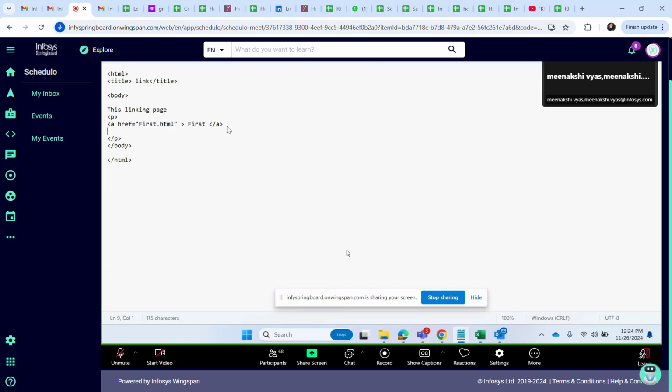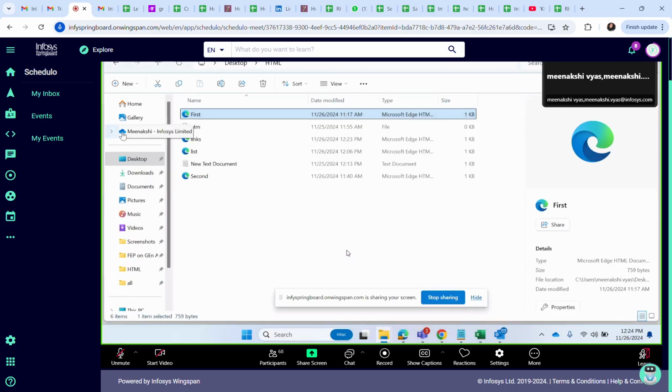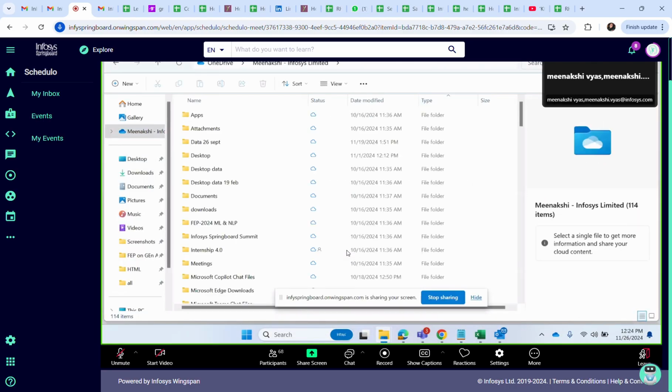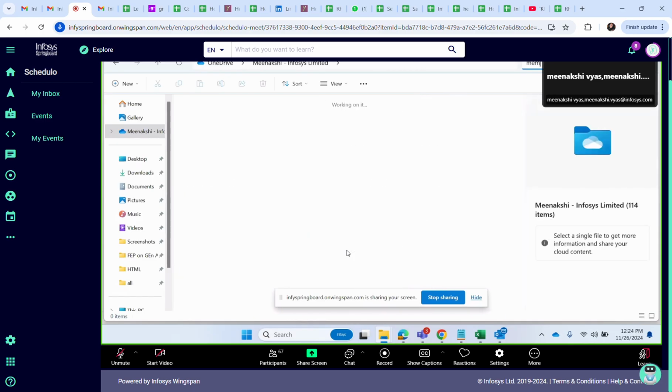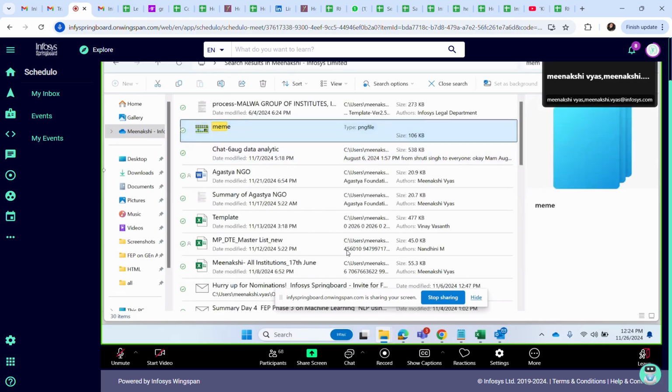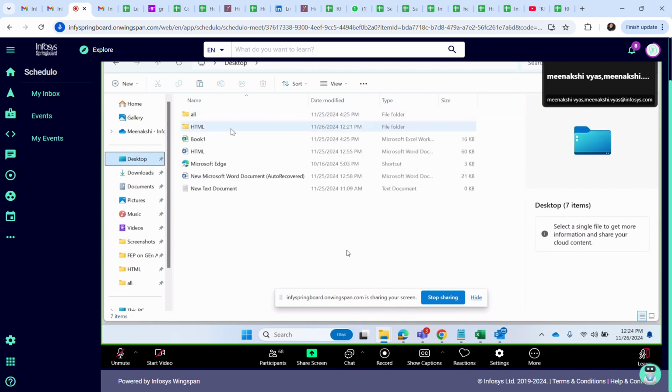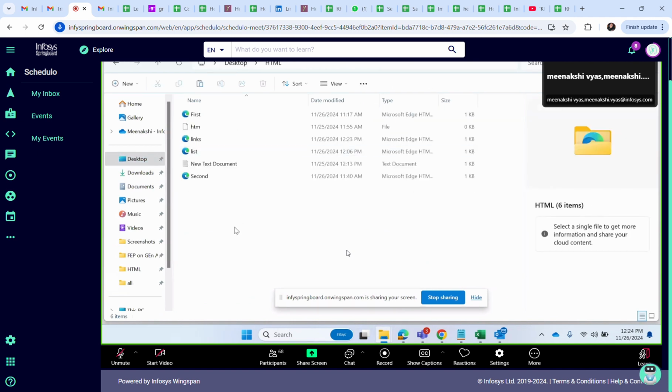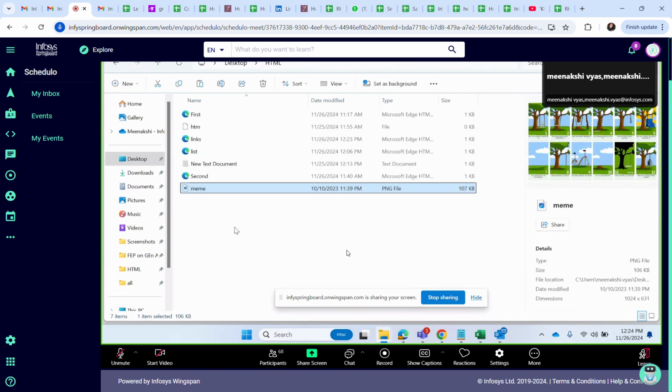So now I can insert the images also, right? I can insert different pages also. So how to insert an image? Before that, let me find one image from my system. So there is a meme, a software meme. Let me copy this, and I am putting it in our HTML folder. Why am I putting it in our HTML folder? So that whenever I move my website, all the content goes along with that, right?